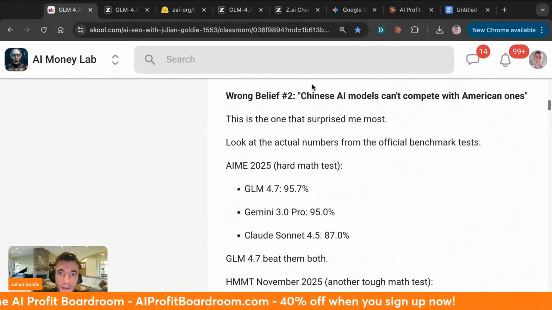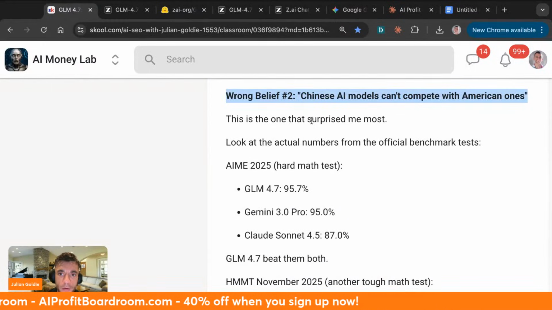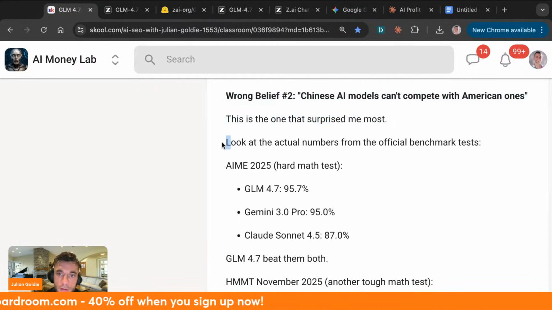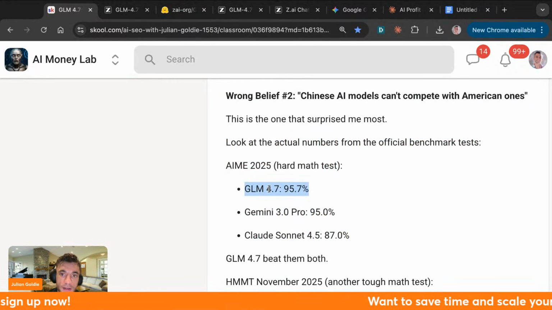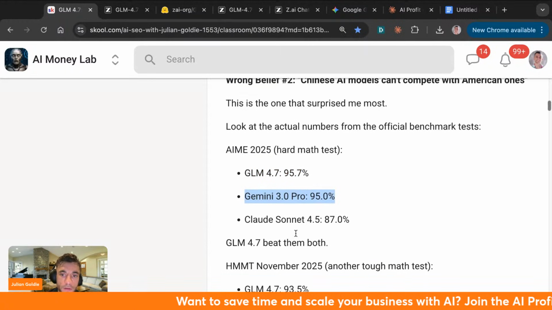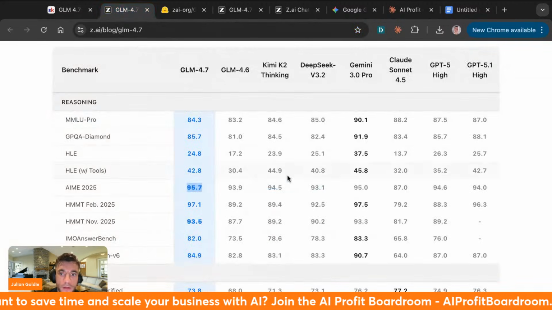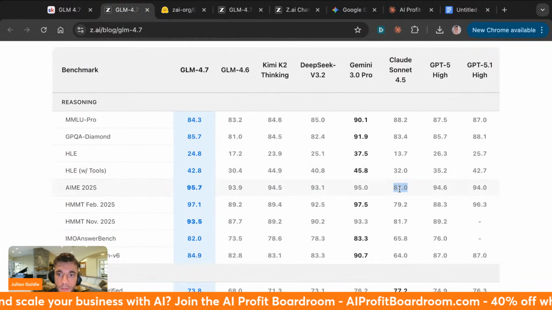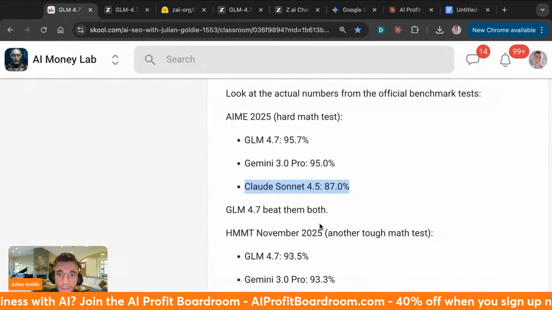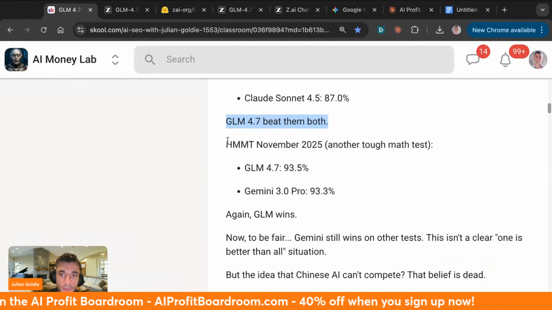And so, you know, some people say these Chinese AI models can't compete with American ones. And this is what surprised me the most. If you look at the actual numbers from the official benchmark tests, like we just did, GLM 4.7, 95.7%. Gemini 3.0 Pro, 95%. Claude Sonnet 4.5, 87%, right? So let's have a look at Sonnet, 87% over there. And so GLM 4.7 beat them both.